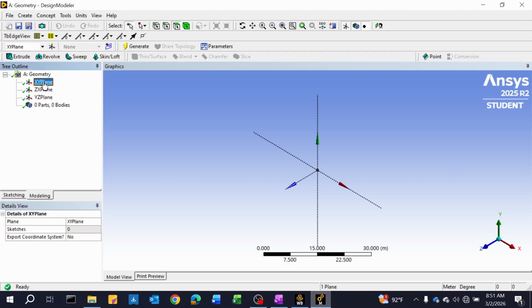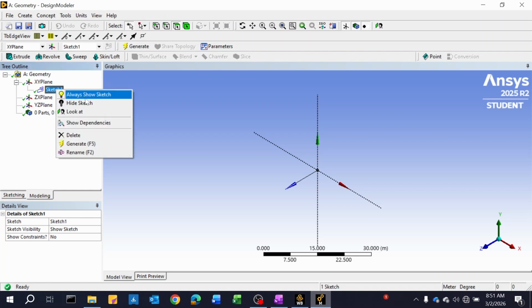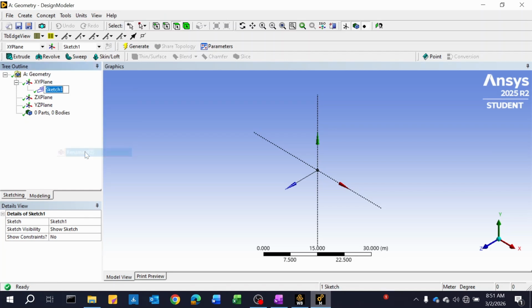I'll create a sketch. You can do that by clicking new sketch here, or you can also right click on this plane to look at the plane. Let's just create a new sketch here first. Yeah, so I have a new sketch in that plane. I can rename the sketch. I can call it geometry profile, or diffuser profile, since it's a diffuser. Diffuser profile.